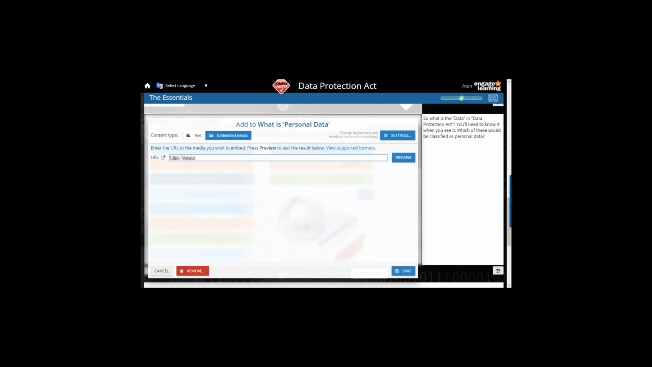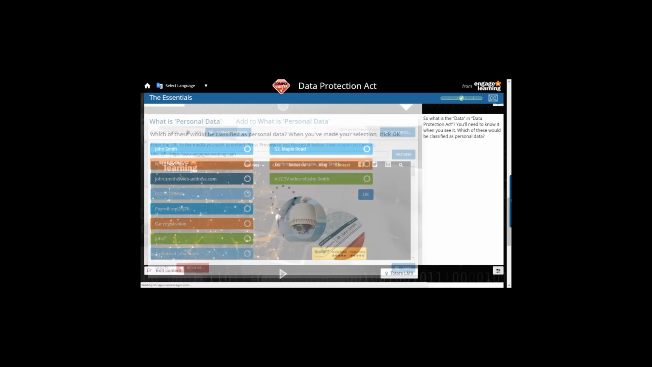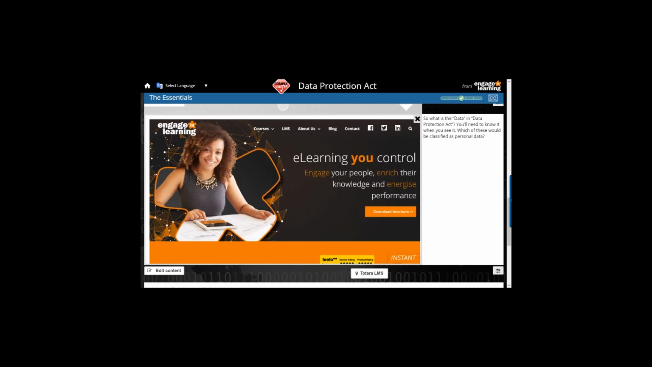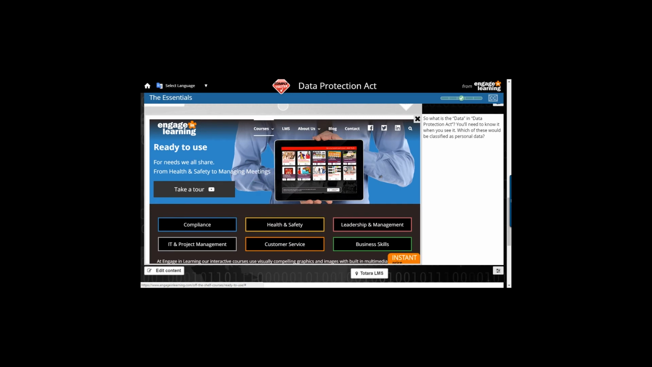www.engageinlearning.com. Press preview. Press save. And as you can see, our website has now been embedded into this course so that someone can look at the website whilst within the Data Protection Act module.